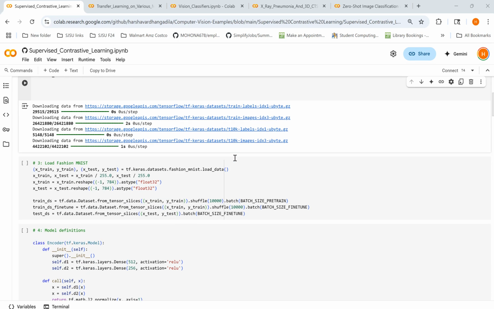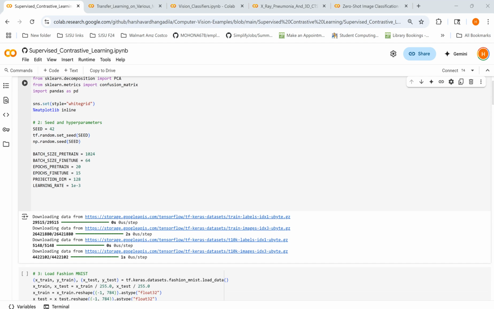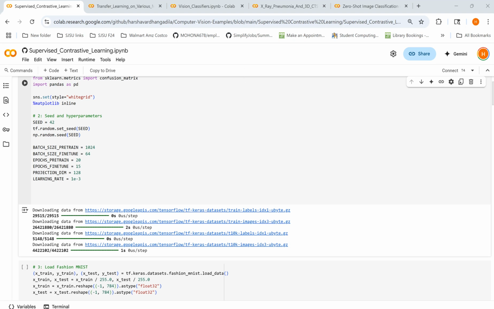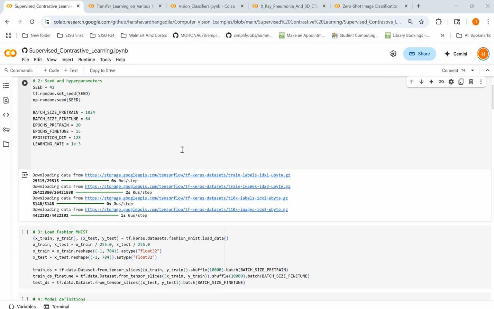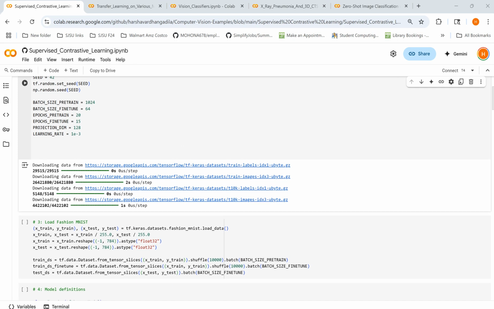After importing the required libraries, we're going to set the seed as 42. Here reproducibility is key, so we fix the NumPy and TensorFlow seeds. We'll use a large batch size of 1024 for contrastive pre-training, since contrastive methods benefit from more negative samples per batch, and a smaller batch of 64 for fine-tuning. We'll train the encoder for 20 epochs and the linear head for 15 epochs. The projection dimension is 128 and the learning rate is 1e-3 for Adam.